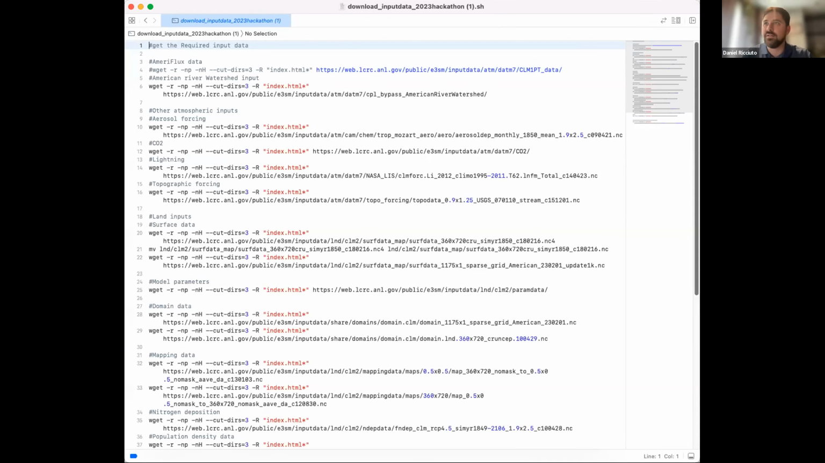So I'll just share this download input data script to show you real briefly what it's doing. Can folks see that? Yeah. So basically it's going through, you can see the first line. If you wanted to get the Ameriflux data, you could uncomment that line. Then it's grabbing what's called the coupler bypass version of these DayMet data for the American River watershed.